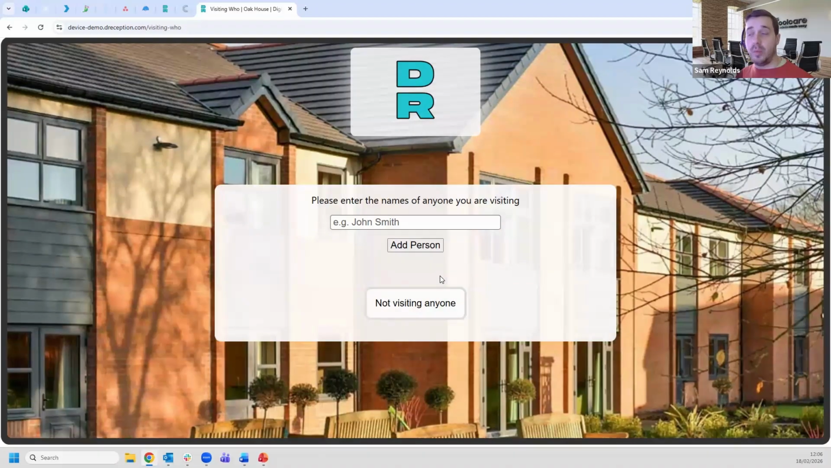And it can ask if you're visiting someone in particular. For visitors that might be coming to see a resident, family members, stuff like that. For visitors coming to do work with your staff members, it could be to visit a certain member of staff as well, all that kind of thing. So whoever is visiting, they can pop in on there.